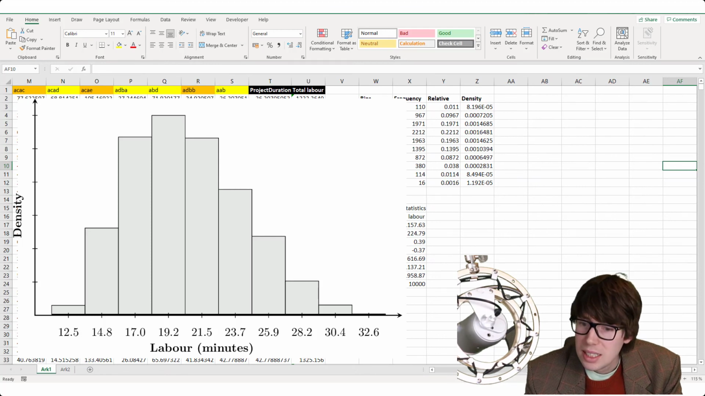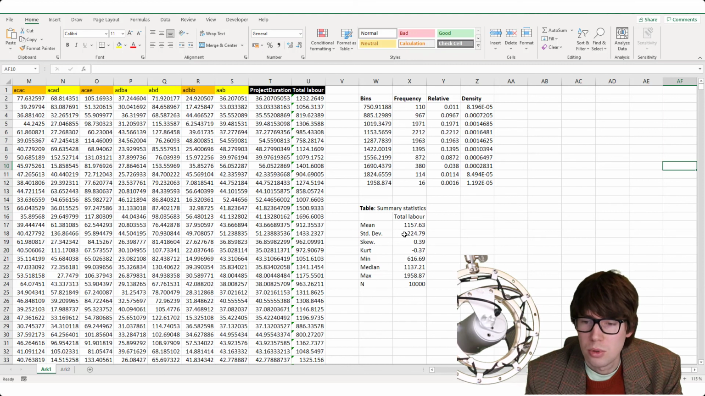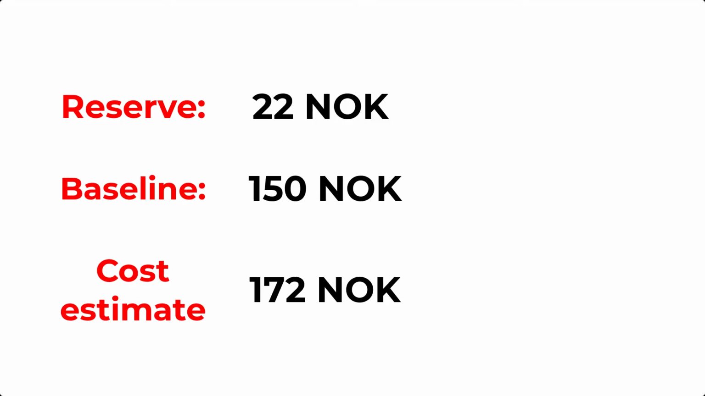And specifically, we get a standard deviation here of 224.79 seconds. So if I incorporate that into the point estimate, then we get a reserve of 22 kroner. And if we add that to our initial point estimate of 150, we get a final point estimate of 172 kroner. And that's it for my term paper.